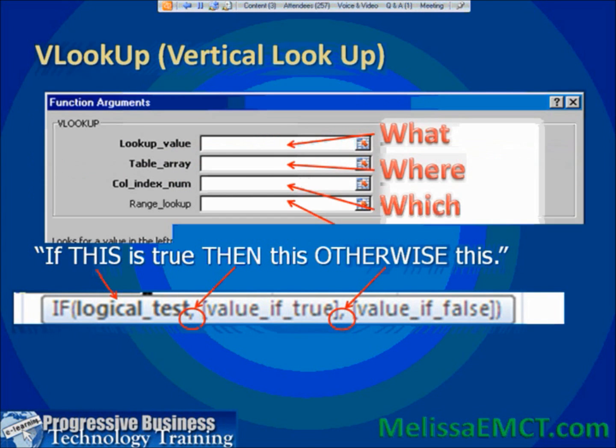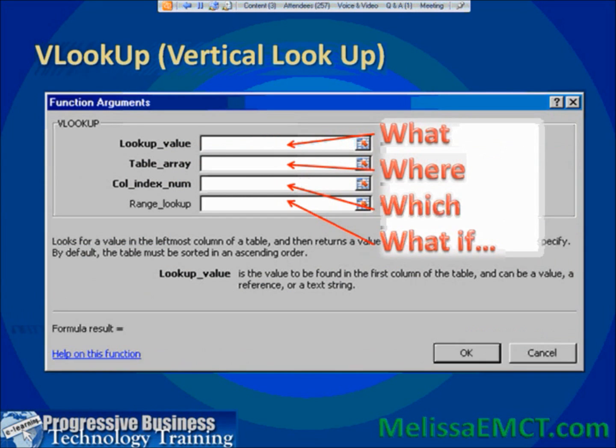The ever elusive VLookup. This is one of those things that if you know how to do, it makes you cool. You guys know what I'm talking about. There's a handful of Excel tools that if you can use them, it makes you cool. VLookup is one of them.